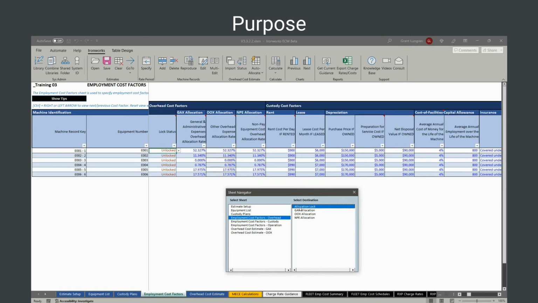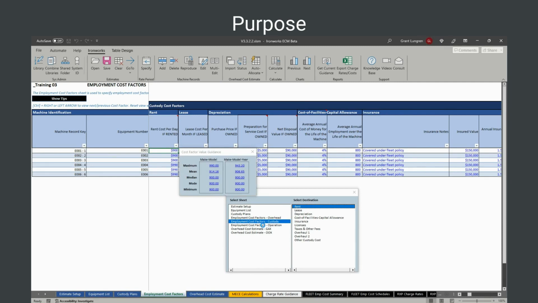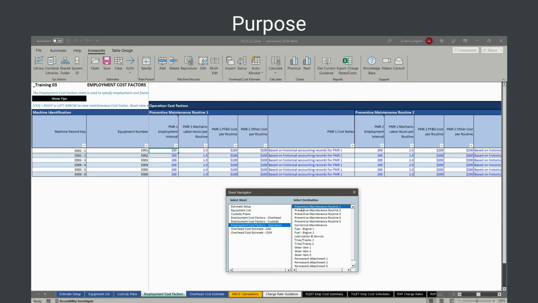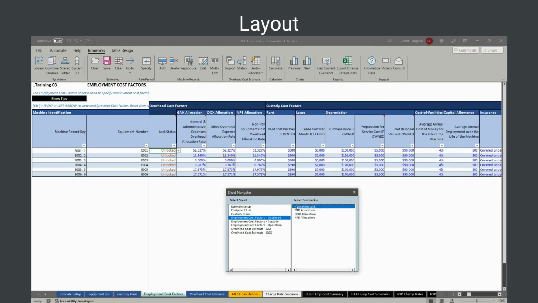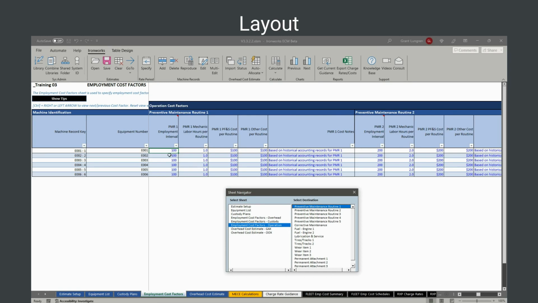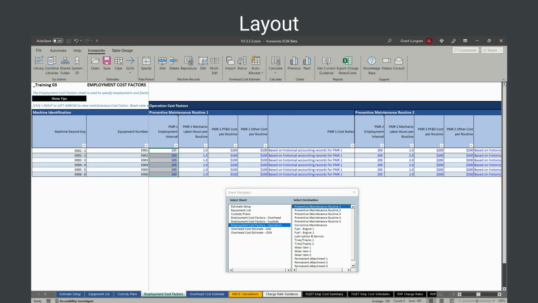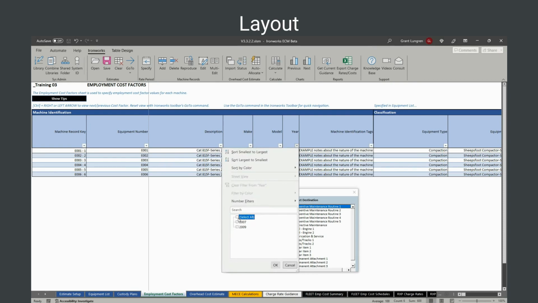The Employment Cost Factors sheet is used to specify values for each of the cost factors that drive estimated cost and resource requirement calculations. The rows contain the machine records set up in the equipment list sheet. The columns contain cost factors organized by CBS component. The rows in the sheet can be filtered to display only those machine records of interest.